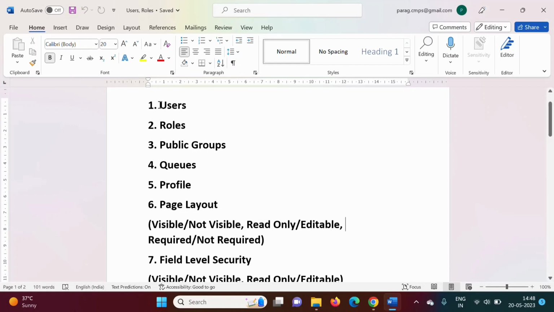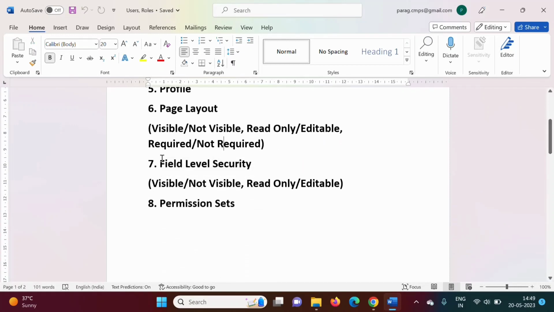Up till now, we have seen these topics: users, roles, public groups, queues, profile, page layout. In this video, we will discuss field level security. Now, what is the meaning of field level security?